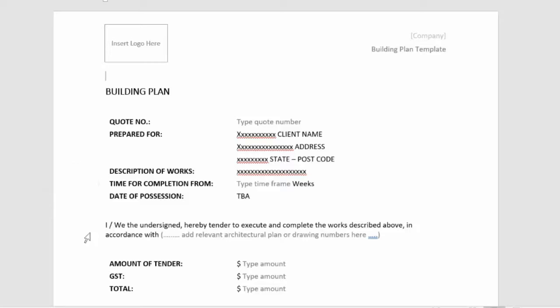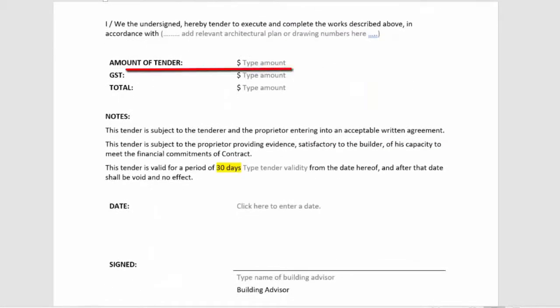Date of possession, a little note there that you understand to execute all the works in accordance with any plans, scope of works that you may have used to quote on. Then we go down, the amount of the tender, the tax, and then the total. And then just some notes there, what the tender may be subject to, time frame, written agreement, how long it's going to be valid for, date, and then the signature at the bottom.